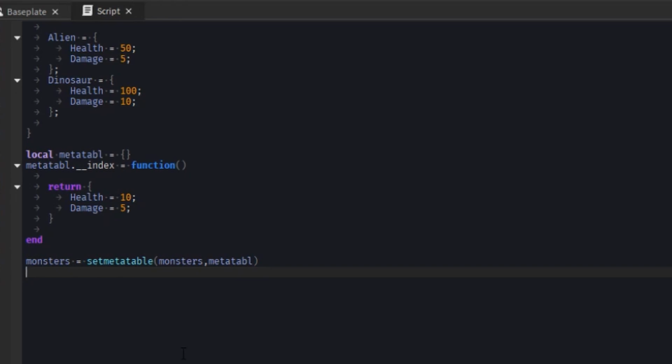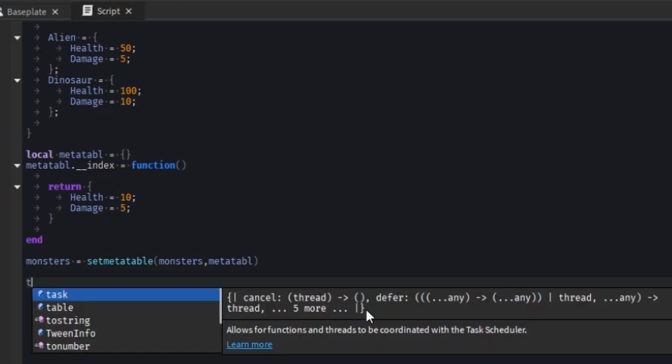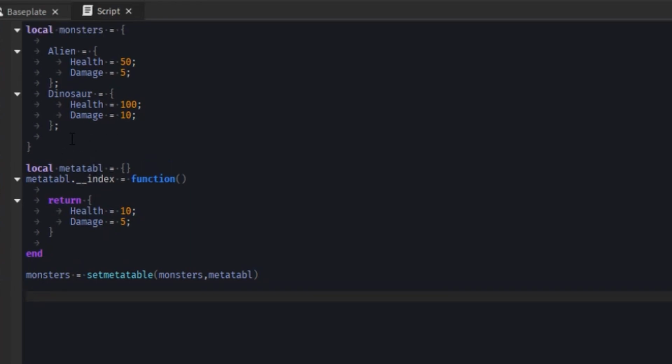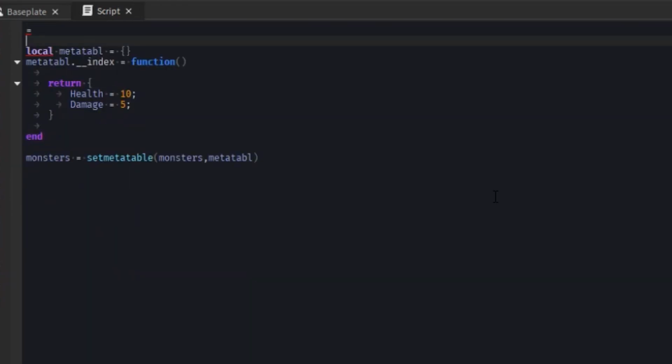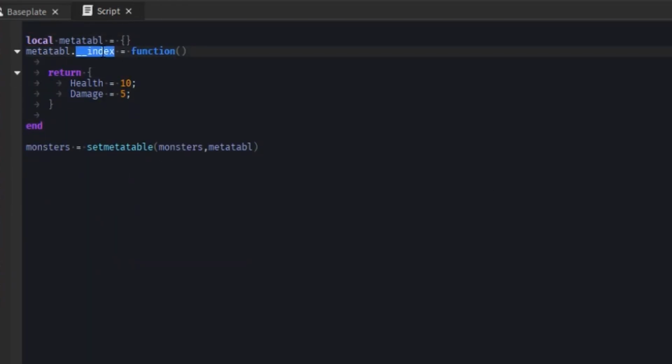There's also Rawset and Rawget. Or I don't think that actually applies for index. I believe that's for, no, I think that is for newindex. Rawget is for index though. So I'll go over Rawset, Rawget. Well, I should go over newindex first maybe. So newindex is kind of similar to index, and it's kind of self-explanatory. It'll fire every time a new index is created inside our table.